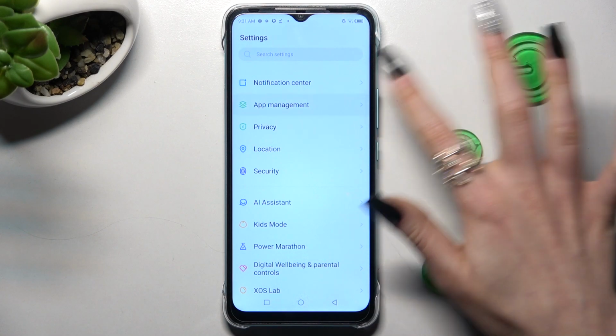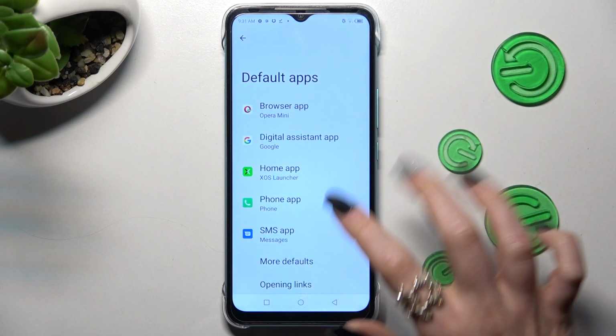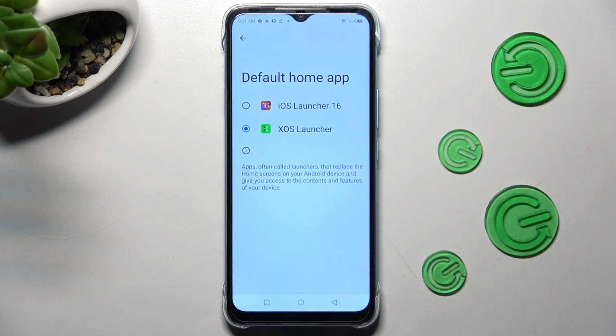After that, choose App Management, click on Default Apps, and access Home app. To apply iOS Launcher, click on it and choose Got it.